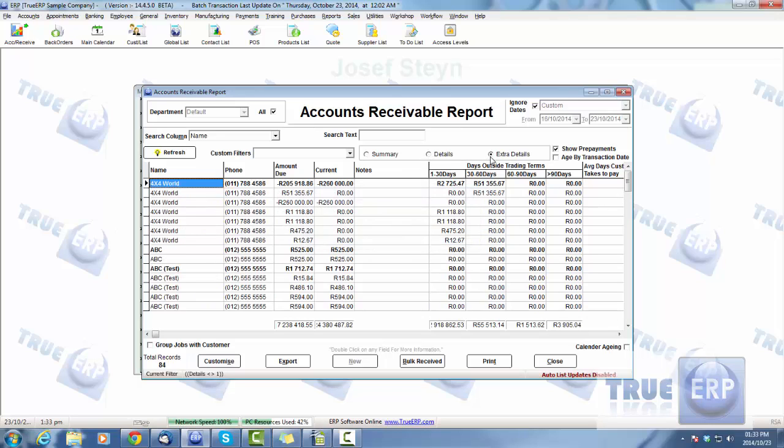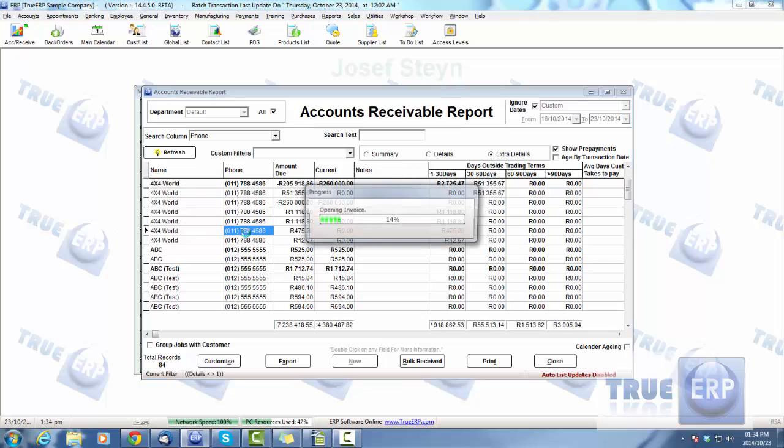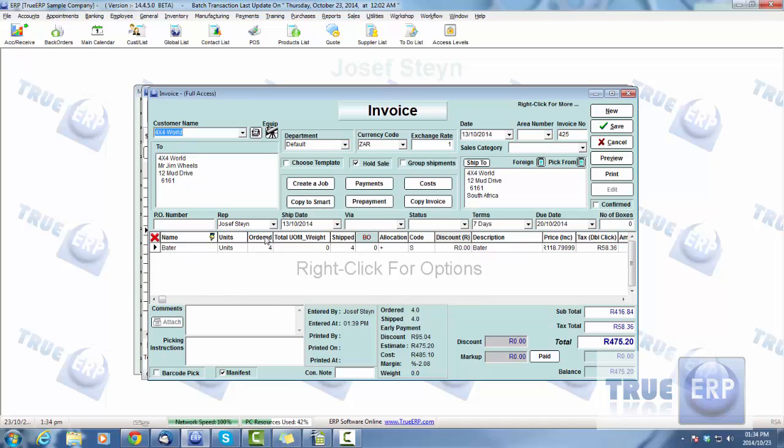You can look at it in summary mode, you can look at the information within details or extra details. As well as that, this is completely drillable again. Wherever you are, double click and it will take you back to what makes that up. So we can see here we've got an invoice 4x4 world, what the product was, what the total amount is, and what the balance is over here.